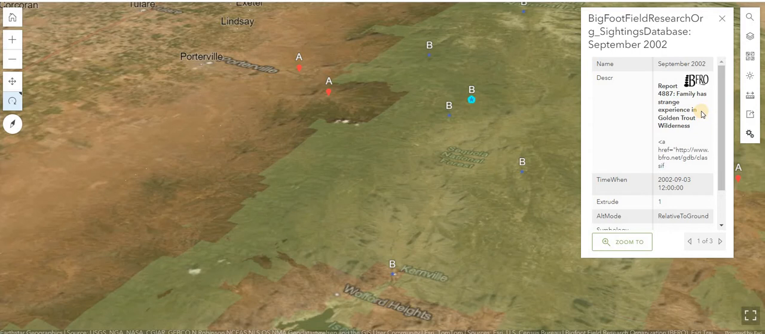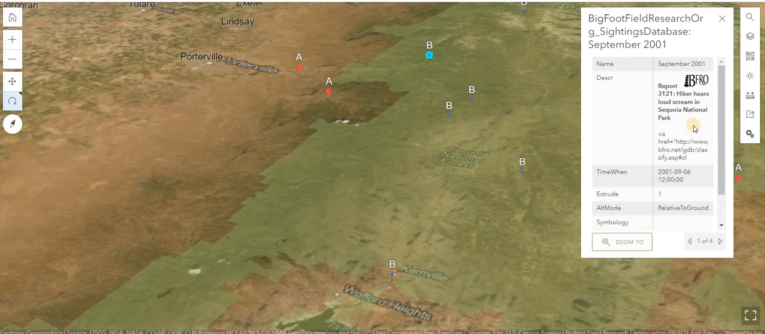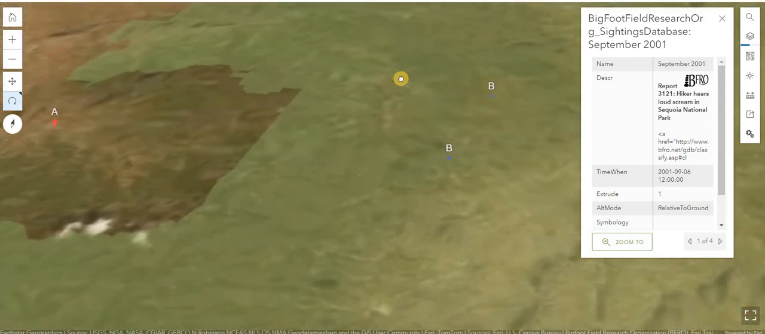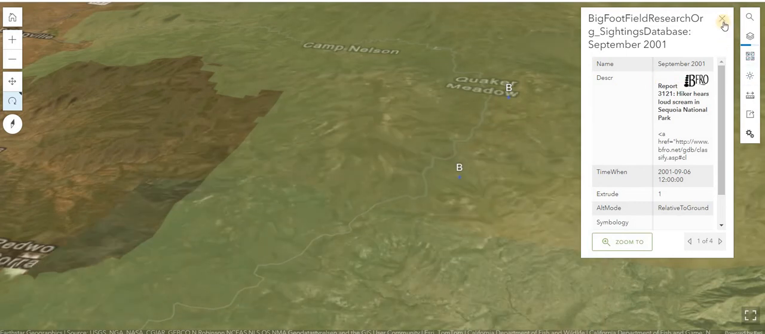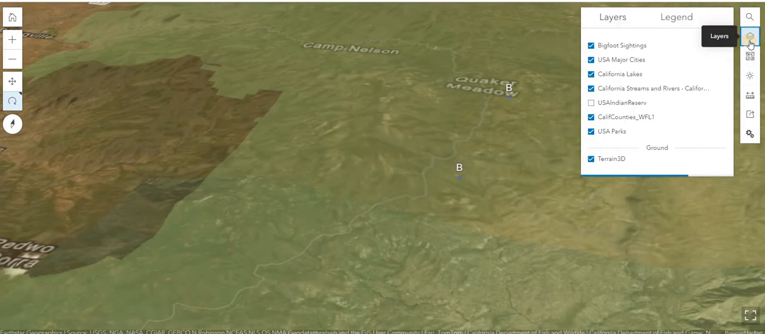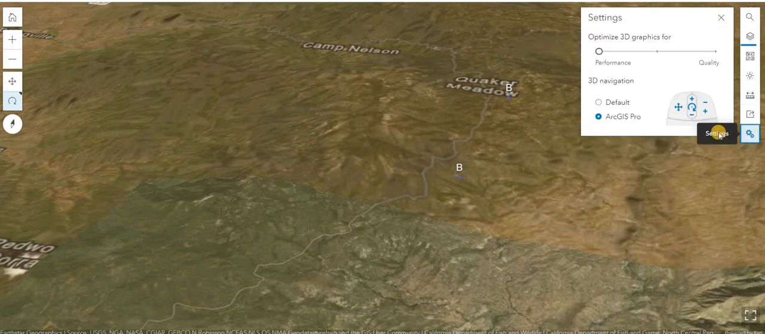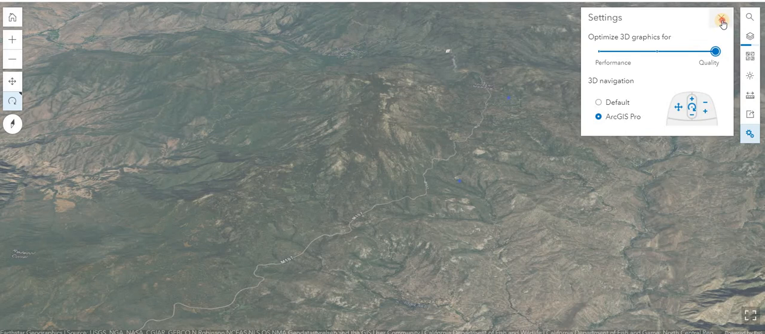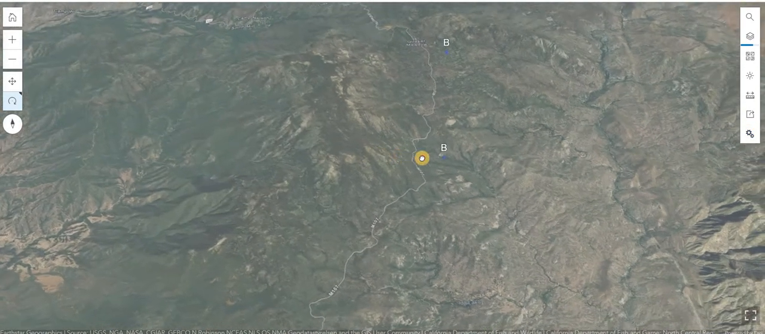September 2002, family has strange experience in Golden Trout Wilderness. September 2001, hiker hears loud scream in Sequoia National Park. I don't know if I got that right, but I tried the name and probably butchered it. So anyway, we'll zoom in on this area. We will turn off this parks layer. And we're going to crank up the optimization for the resolution of the imagery.